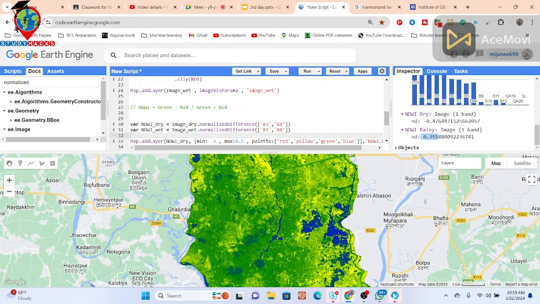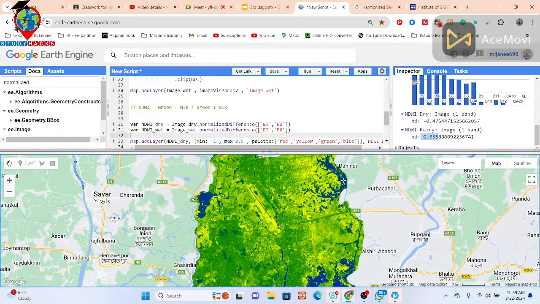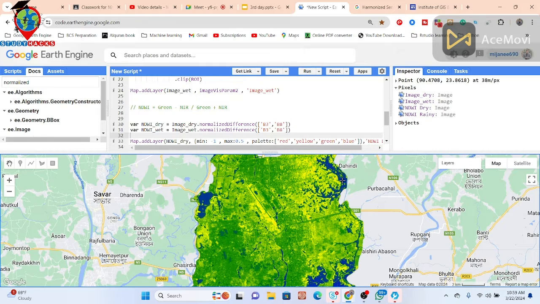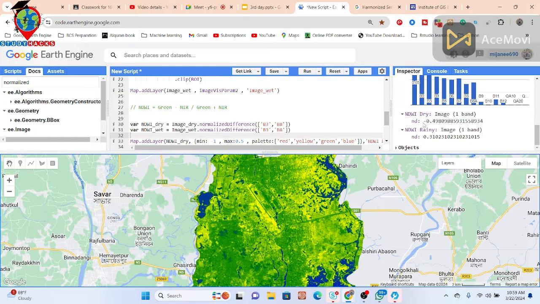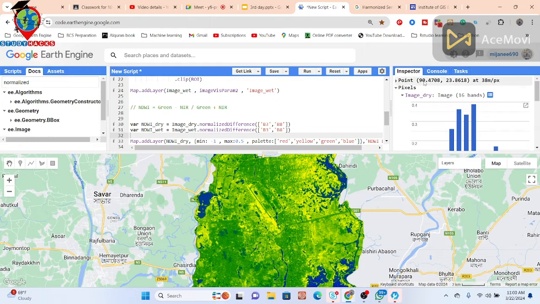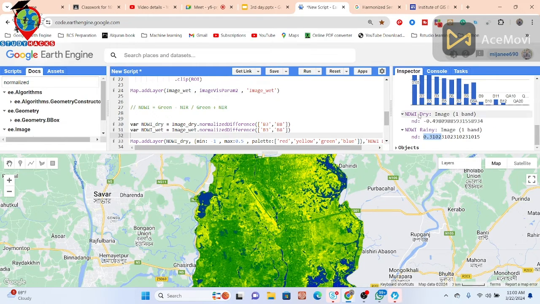We can also check another place. Suppose I want to check from here. Suppose I click here. So you can see the result. You can see here also the same. In the NDWI dry season, there is no water body because I find the pixel value is negative. A negative NDWI pixel value indicates there is no water body. But when the NDWI value is positive, it indicates it must be water. So you can see the same location, same coordinate, we find in the dry season there is no water. In the rainy season, I find water.